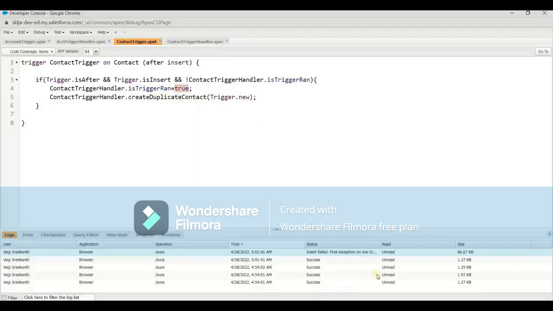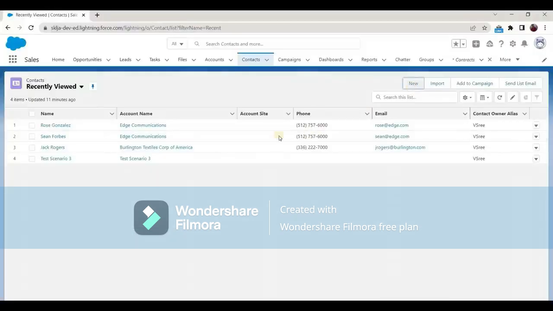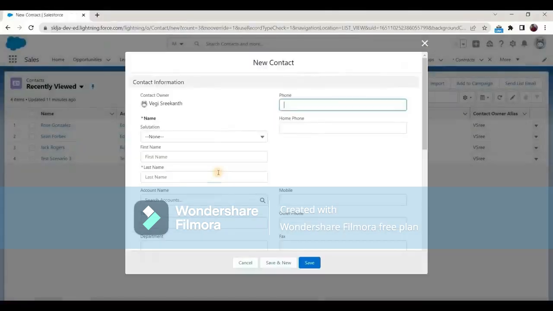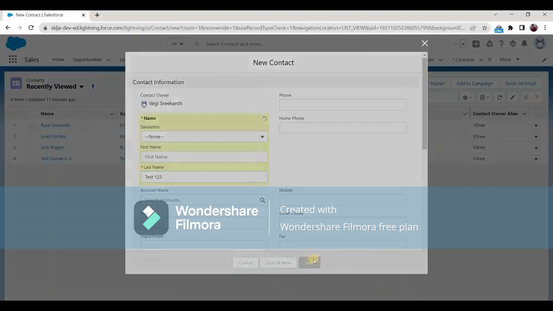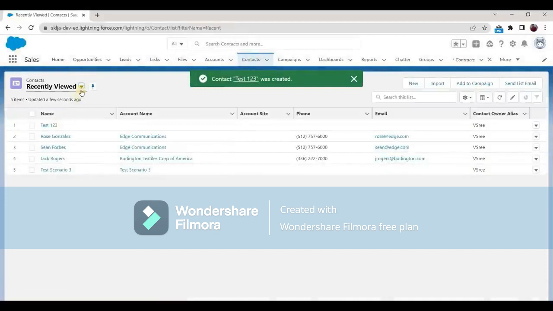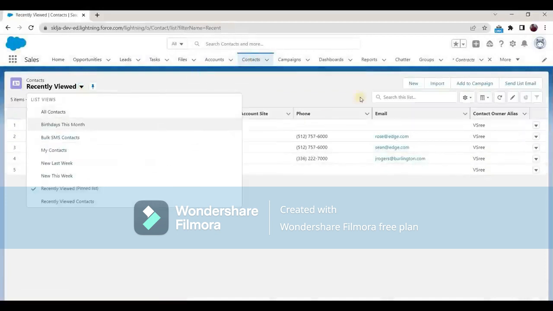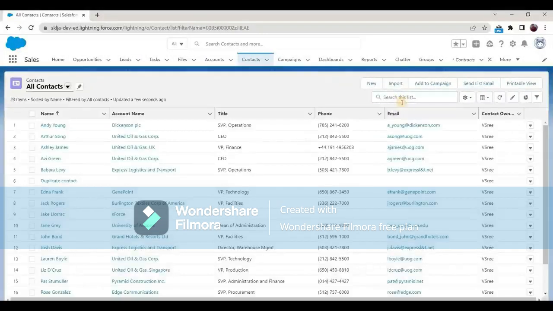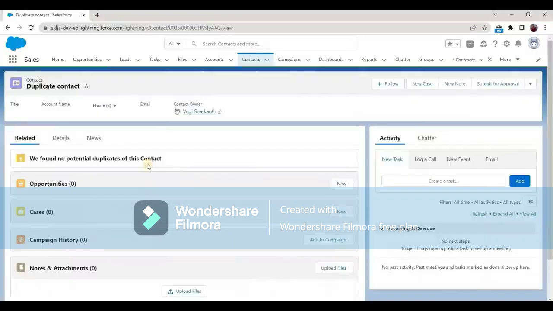Let's test this out. So we'll go back again, go here, click new, and then we'll just give test 123, and then clicking on save should create test 123 and a duplicate contact also. So the duplicate contact name we have given it as duplicate contacts. Let's see whether it has created. So I just need to check all contacts, duplicate. Yeah, you see, all we have got created. This is what we have done in our logic. Whenever a contact is created, we are creating a duplicate contact.